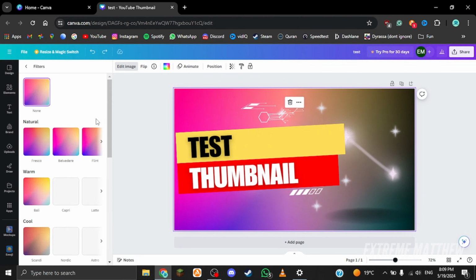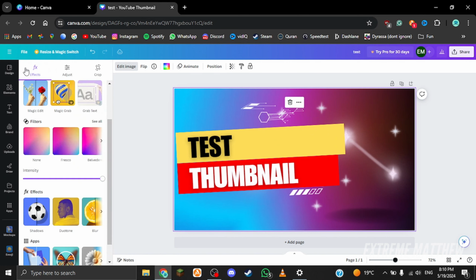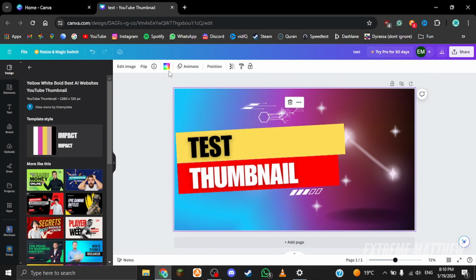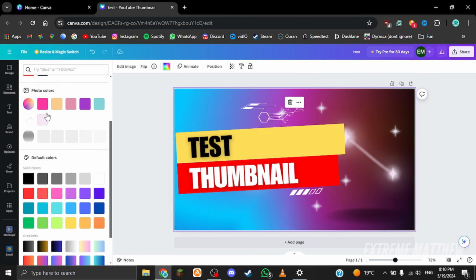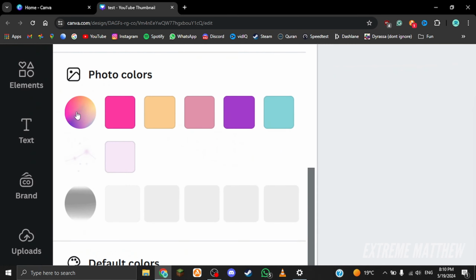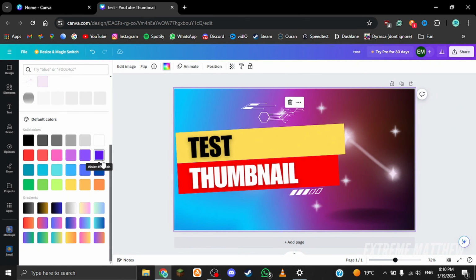Well, I could change the filters of the specific gradient. Let's do a little color pop. Oh yeah, that's nice. But what if I entirely don't like this? I want to change it. I can go to this background color, and what I really love about this is that it gives you colors from the photo, which I really like, so that it goes well with the thumbnail and the other layers of the thumbnail, such as, for example, squares or little effects.